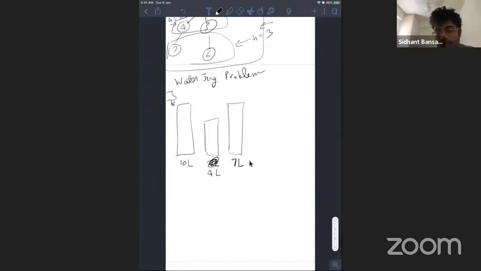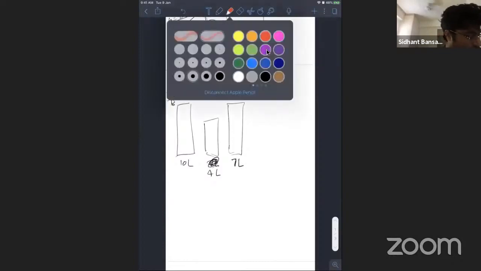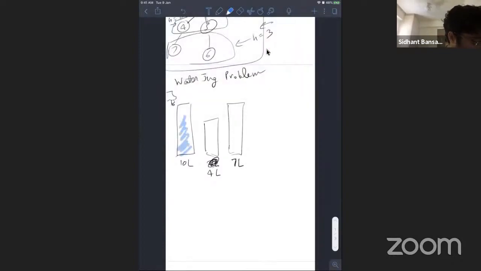Now, what you can do is you can ask the tap to fill in any one of your jugs. In the water jug problem, either you fill the jug completely or you don't fill the jug. You can't half fill the jug or 1/4 fill the jug. You have to fill the jug completely. So let's say you fill the 10 liter jug completely with water. Now, you can do operations like shifting water from one jug to another. So one type of operation is filling a jug from tap.